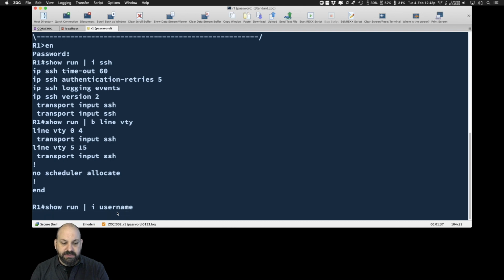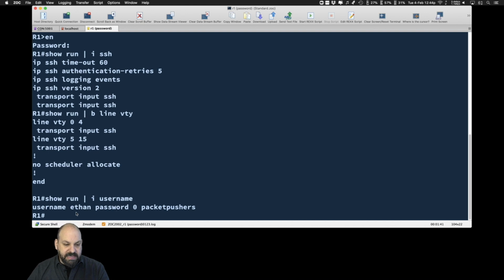So let's look at the username configuration. I've got a user called Ethan with a password that is unstored, unciphered, which you'd never do in a production environment. This is a lab, and it's just easier to show you what's going on here. I've got a password on this account of packet pushers.